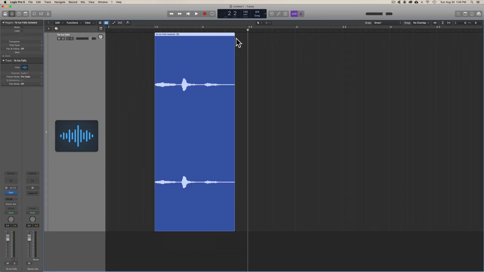Now remember that I mentioned at the top right, this of course will loop that region, just over and over again, what I've trimmed it down to.